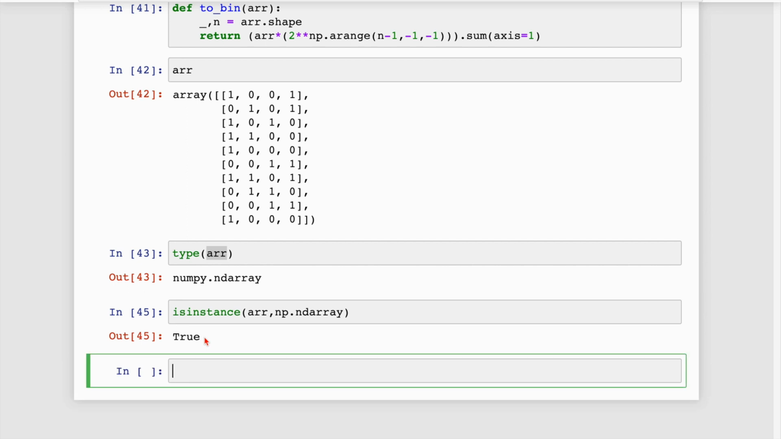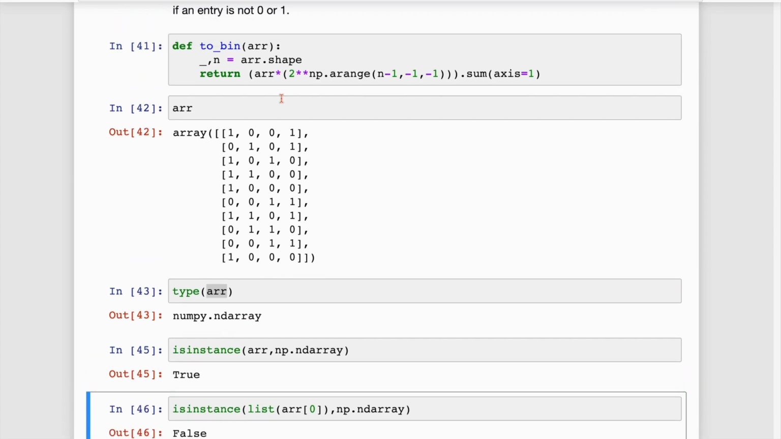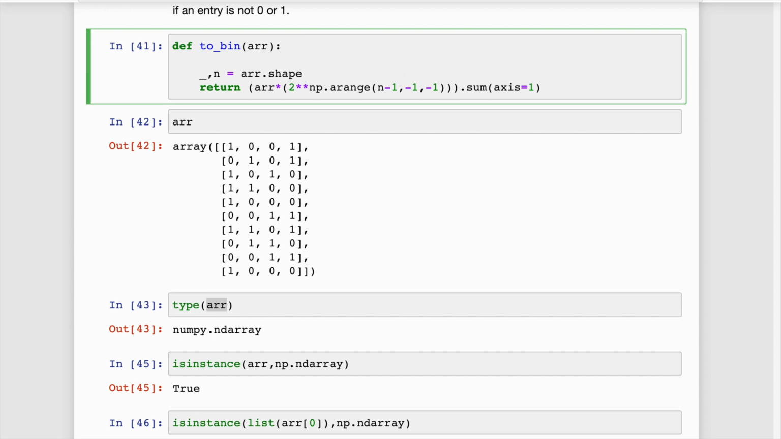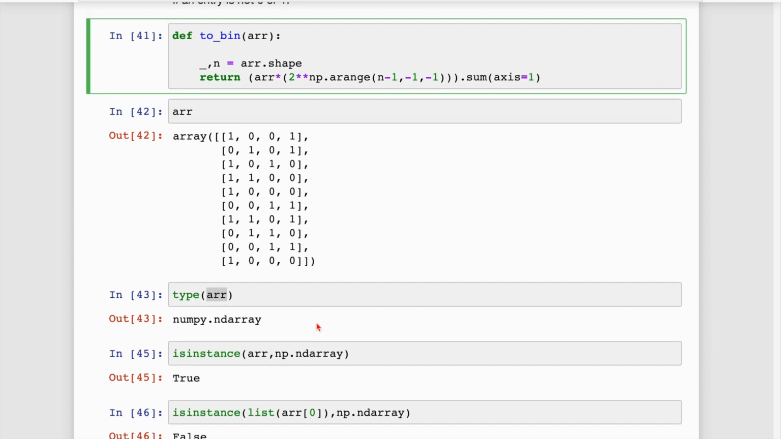We could do something like isinstance, now let's have list of ARR[0] just to practice. So okay, that should be a list. We're saying is a list a NumPy n-dimensional array. This should return false, and indeed it does. So what we're going to do is let's go back to our function. Now, okay, we want to raise an error if we do not have an instance of this n-dimensional array.